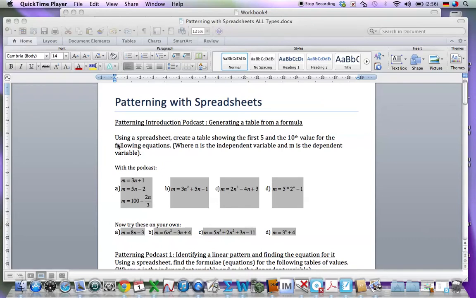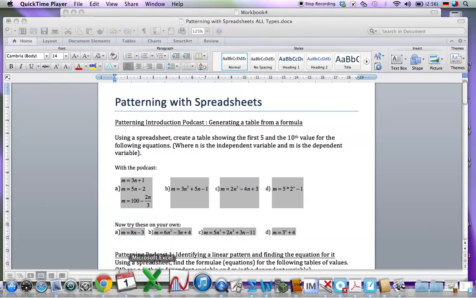It says, using a spreadsheet, create a table showing the first 5 values and the 10th value for the following equations, where n is the independent variable and m is the dependent variable. So the first thing I'm going to do is a quick intro to spreadsheets.